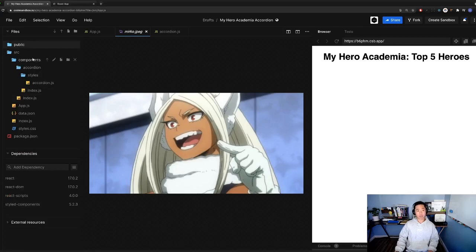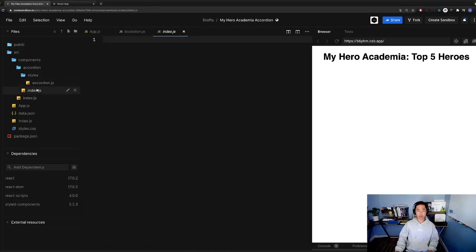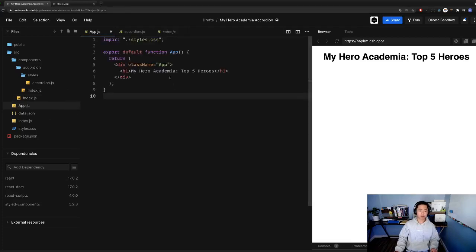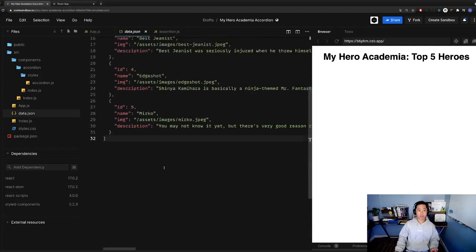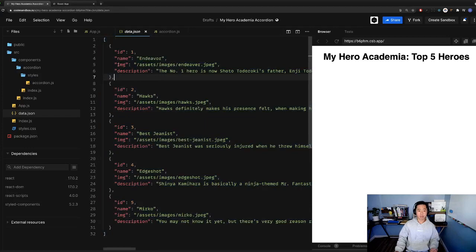In the source directory, I created a components folder, and in the components folder, I created an accordion folder. In this accordion folder, I have my styles, accordion.js, and my index.js, and they're currently empty right now, which is fine. I also have another index.js in the same tree as the accordion. I'm going to explain what that all does a little later on. Right now in the app, we just have the heading, My Hero Academia Top 5 Heroes, and I have a data.json file that has an ID, a name, image, and description of all the heroes. So you can guess what I'm going to be doing later: mapping all this data onto our app.